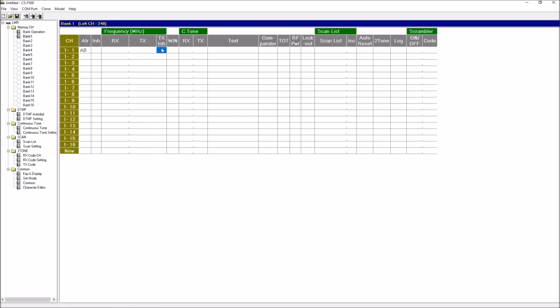We just enter the relevant receive and transmit frequencies. You can set a TX inhibit, which means that the radio will just receive on a particular frequency if you don't want it for any reason to transmit. You've got wide and narrow functions for your deviation. You've got CTCSS tones you can program both for receive and transmit. And the text field here is what will actually appear on the screen of the radio when you're on a particular channel. So if you want, you can put the frequency in here, you can put a channel name, you can put a repeater call sign in there.